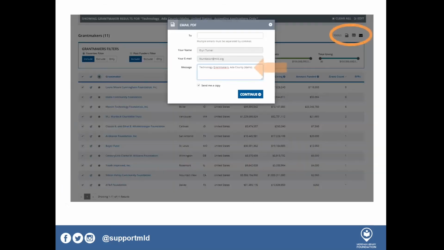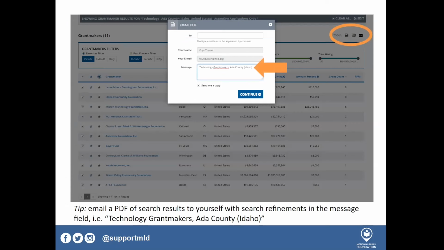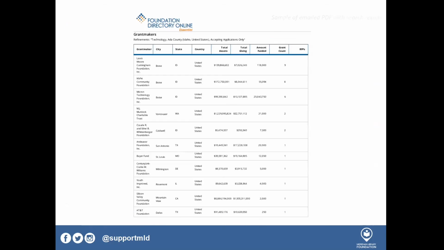So I go ahead and I click on that email button. And because I might not be doing more research for another week or two, I do like to put in a little message to myself. "Hey, this is for technology grant makers in Ada County." That way, when I pull it up, I know exactly what this list is showing. So here is a sample of what that PDF looks like when it's emailed to me. I have all that same information that I did when I had access to the Foundation Directory Online.